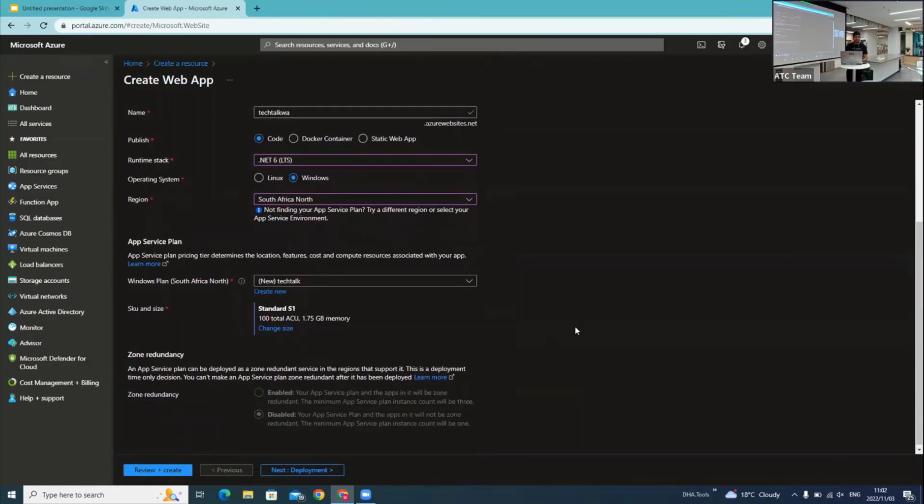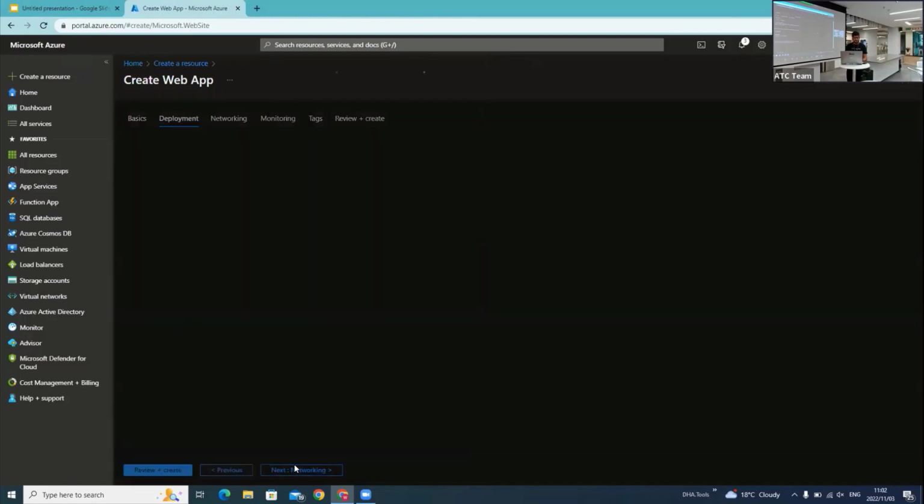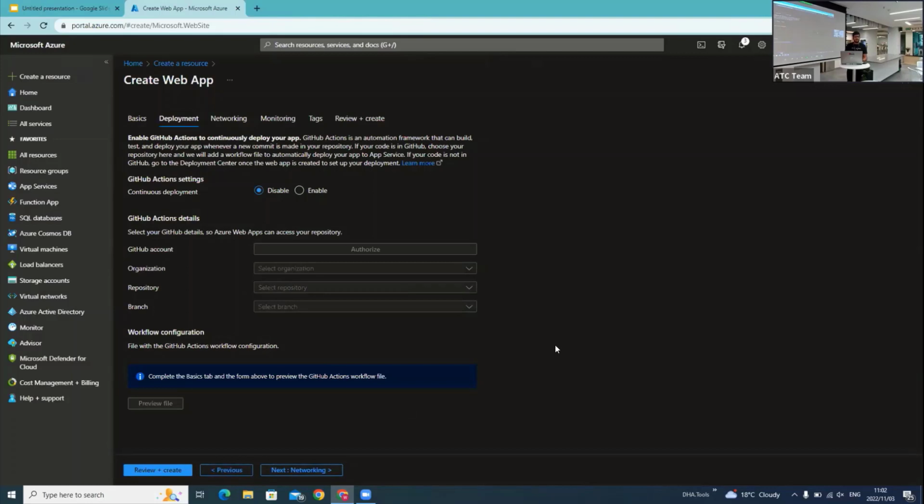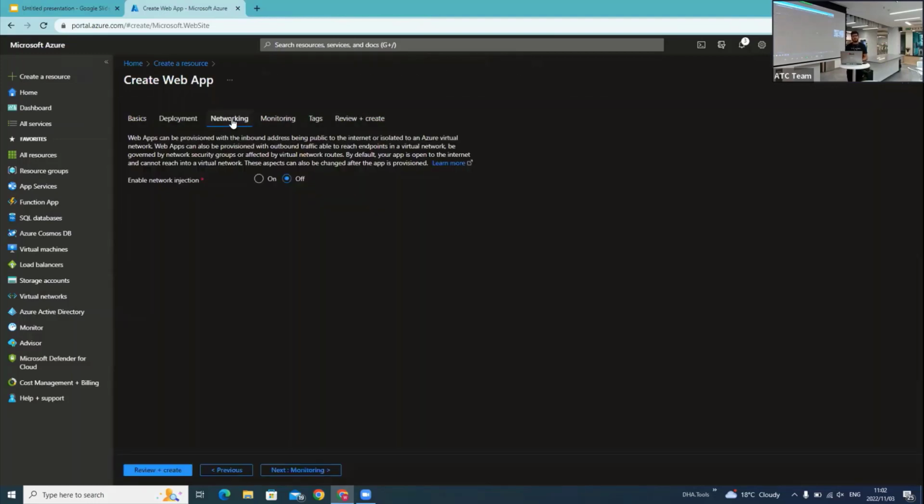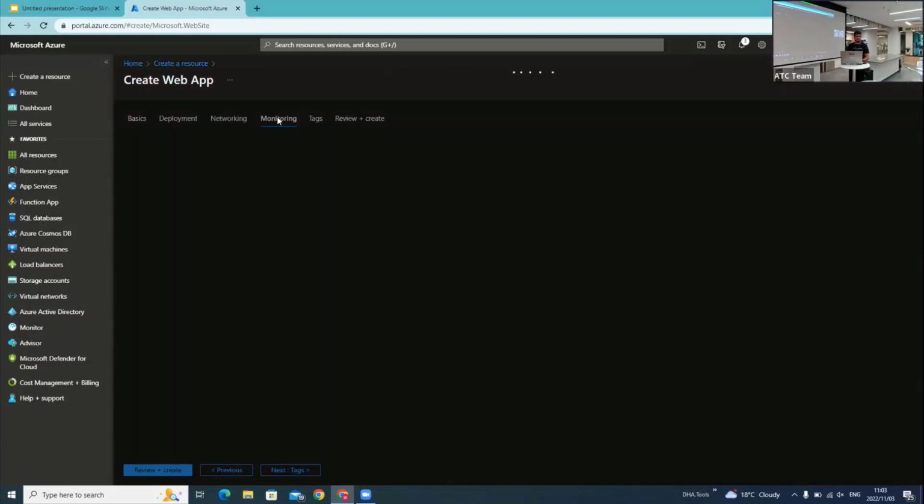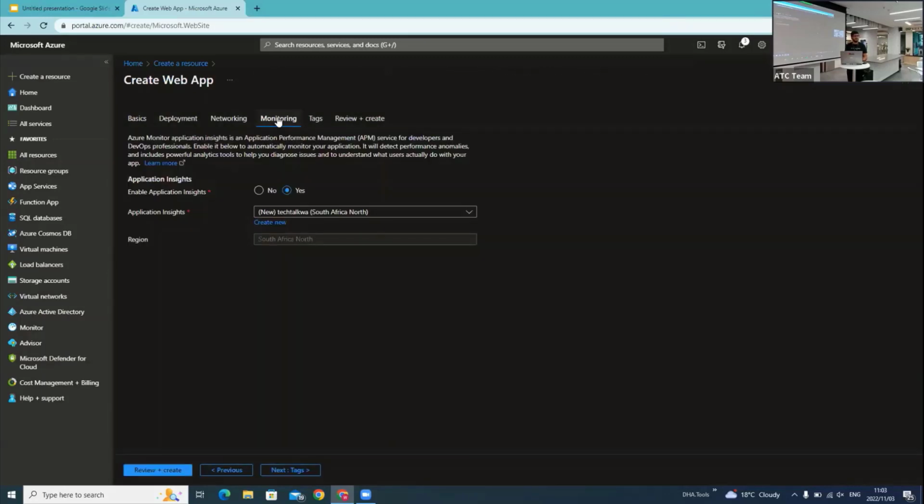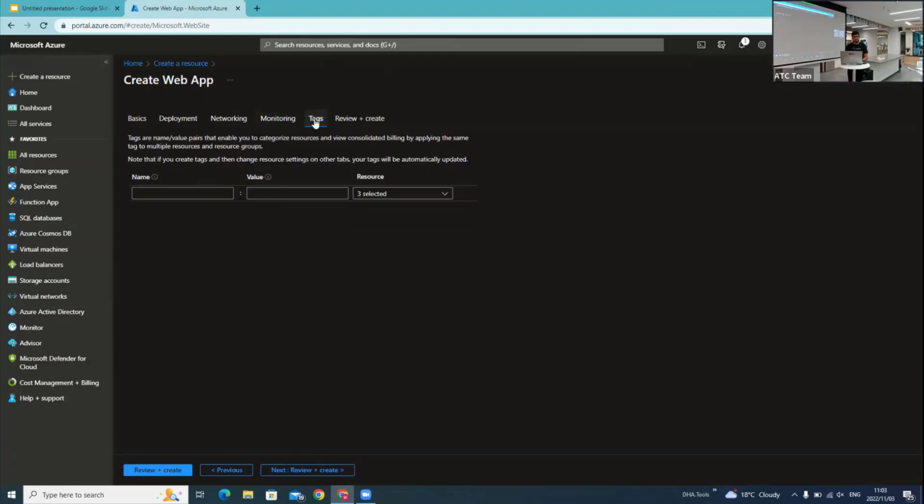Also, there's zone redundancy that's available for some of the tiers that helps protect against disasters so that your web app continuously runs. You can also configure continuous deployment in the deployment tab. The networking tab is where you configure traffic to and from your website if you'd like to. Monitoring lets you enable any insights that you can use for diagnosing any issues that your application might have. And tags is more like metadata for your application.